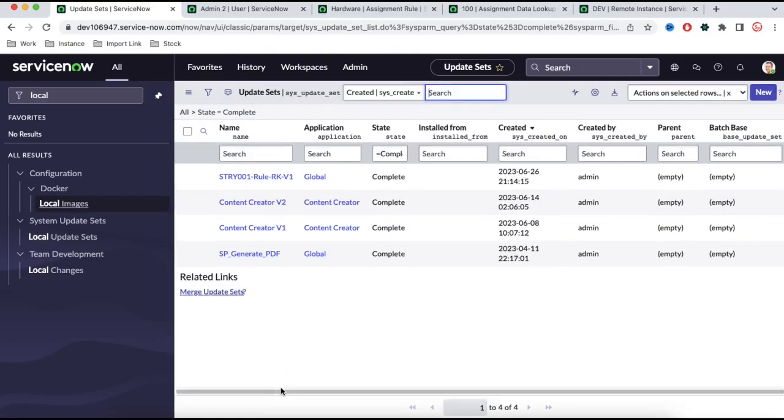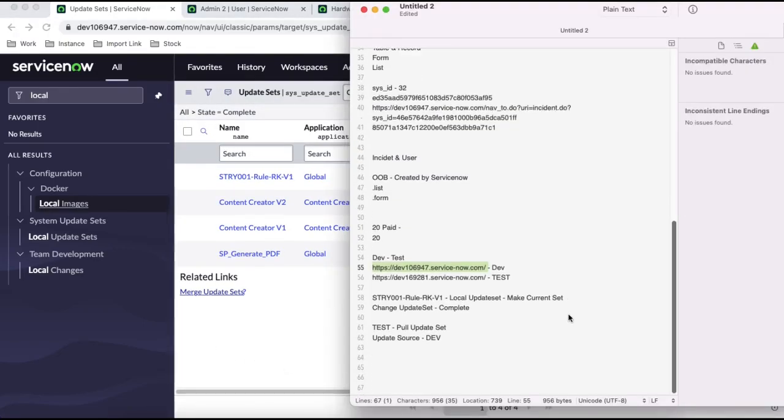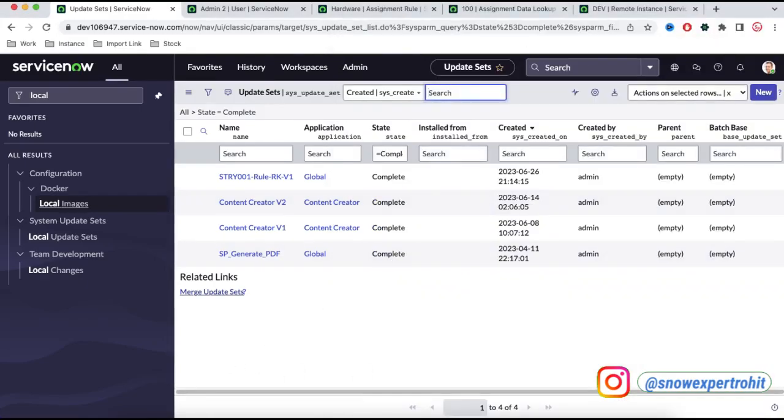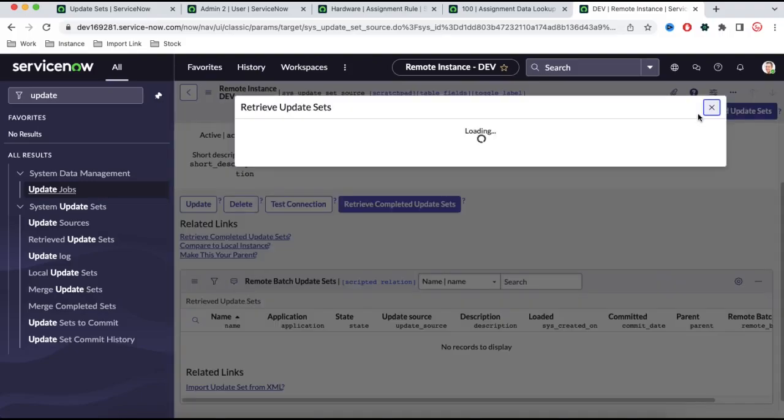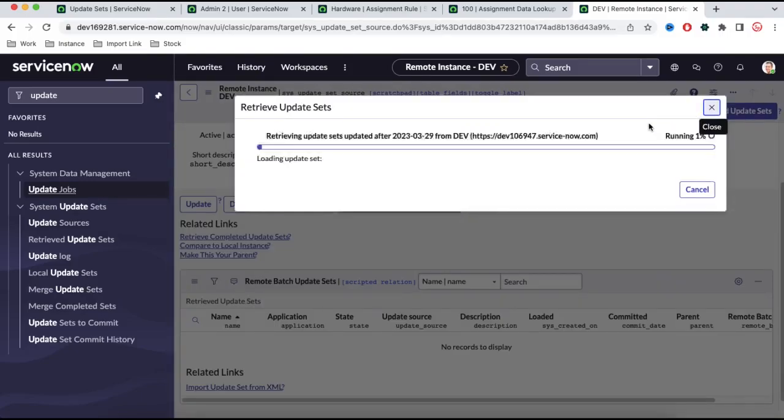So what we are going to do is pull all these completed update sets. Here we'll click retrieve completed update sets from the test environment. So this is the test environment. Once we click retrieve completed update sets, it will pull from the dev environment. We can see that from the dev environment it has started pulling.